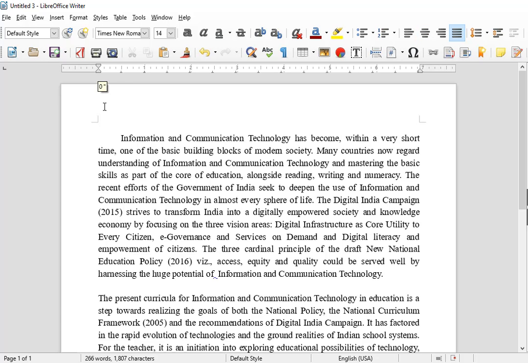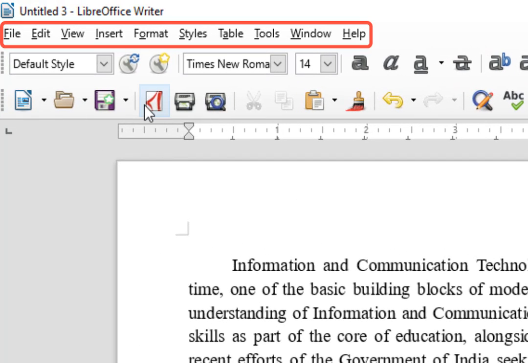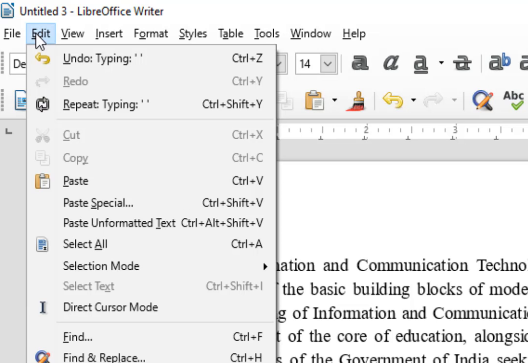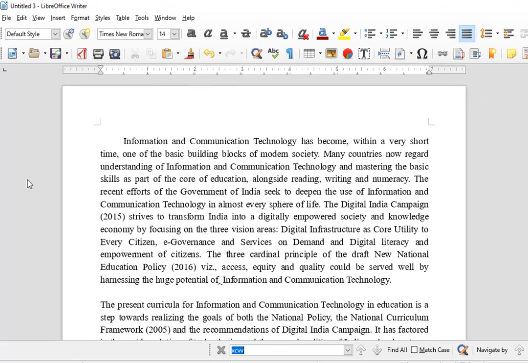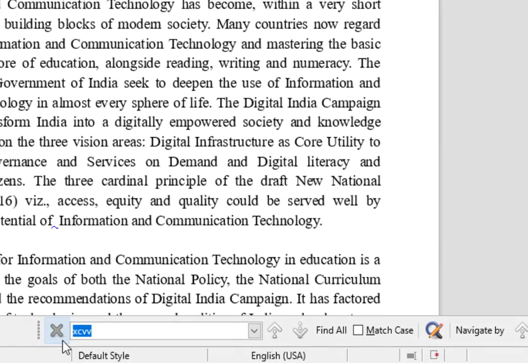For finding words or phrases in a document, go to menu bar, click the tab Edit, select Find from the option and click it. The shortcut key to perform the same action is Ctrl plus F. Now this search bar will appear at bottom of the page.